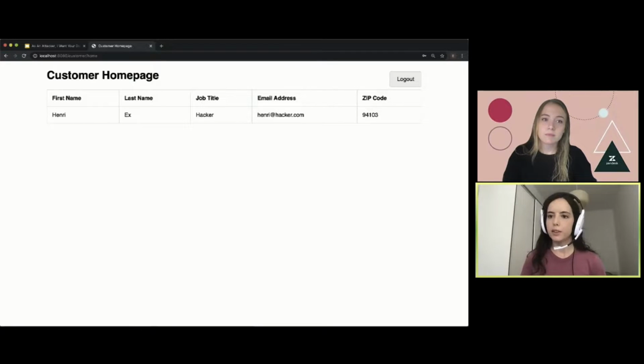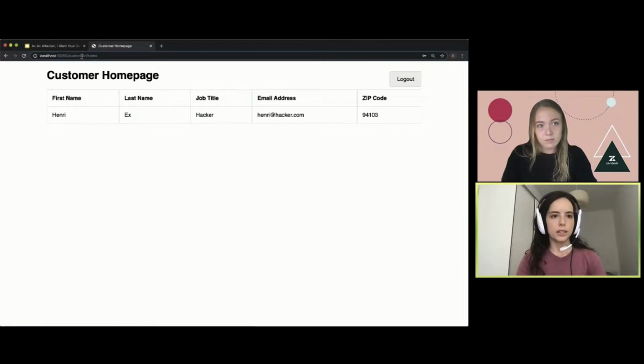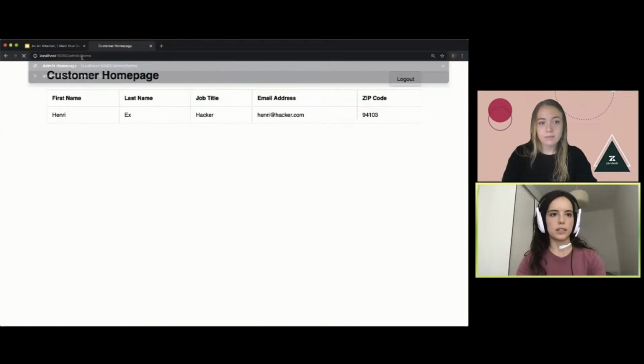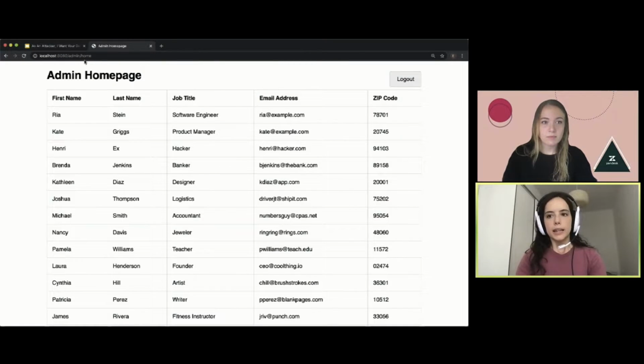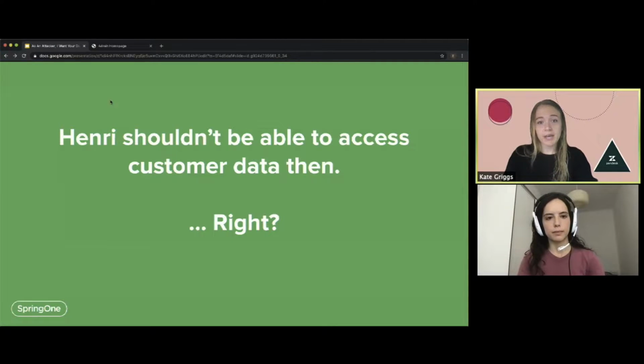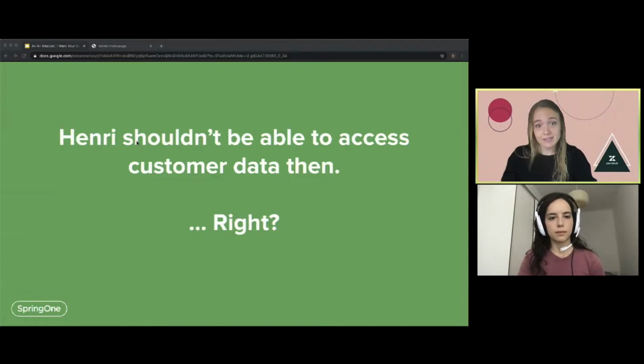So something Henri might think about doing is he might see that this URL is customer home, and he might think about changing that to admin home to see if he can access the admin homepage. And it looks like, in fact, he can, because we didn't secure this endpoint and specifically restrict it to admins. Oh my gosh. Okay. That was definitely not our intent.